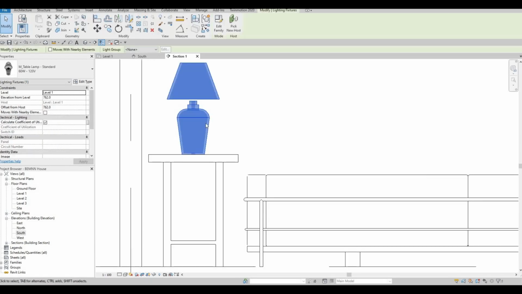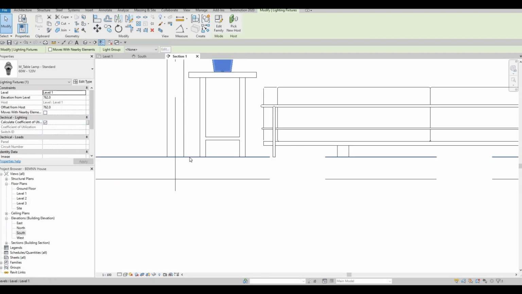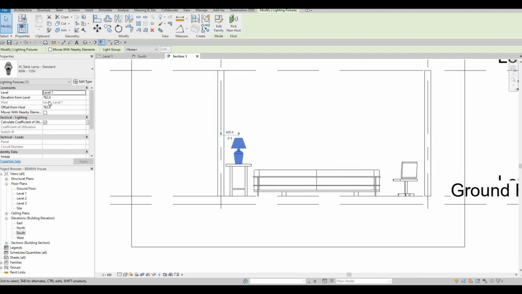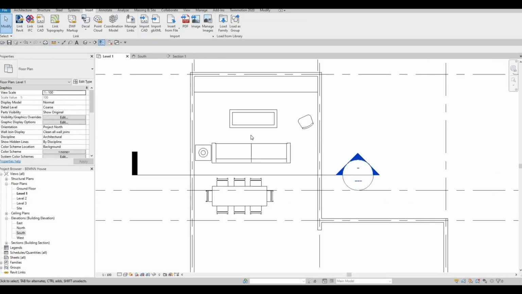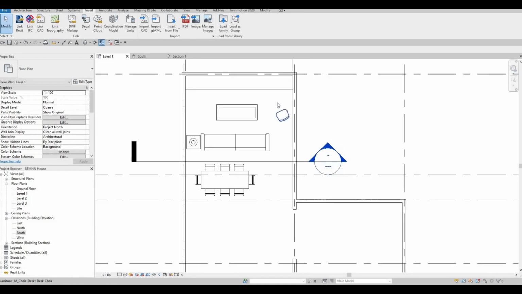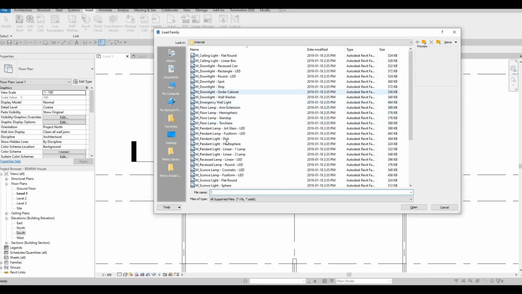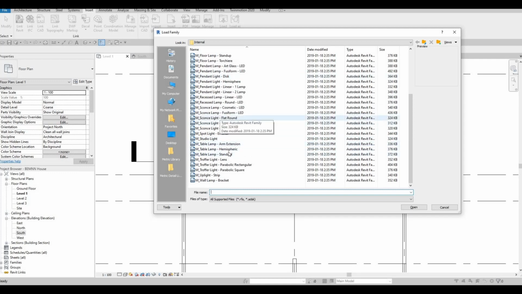And then now if you select that, you will know that the proper height from the elevation from level 1, which is right here where we place it, is 762. So that's good. So now it's looking good right here. We could add in a floor lamp on this side now. Load family and look for floor lamp.